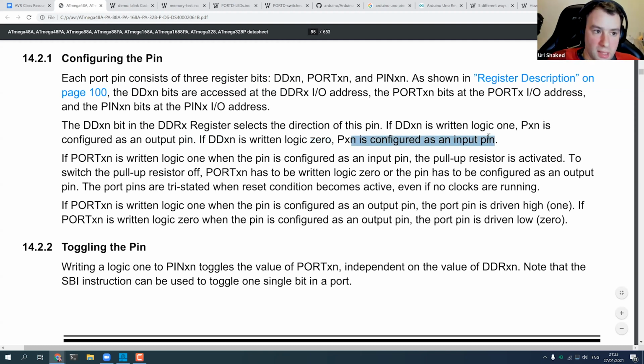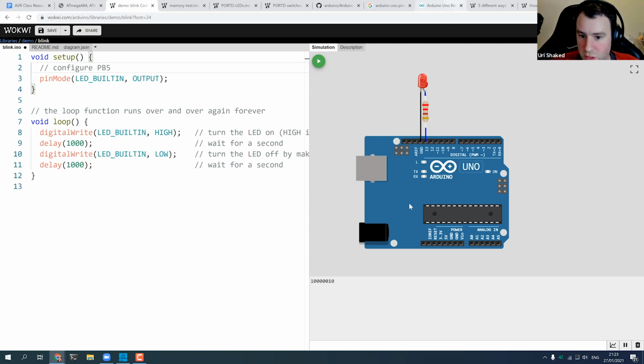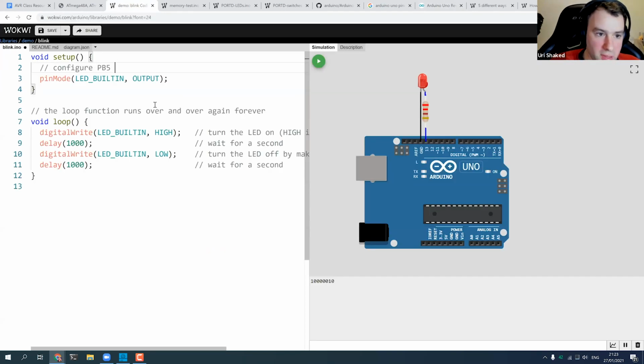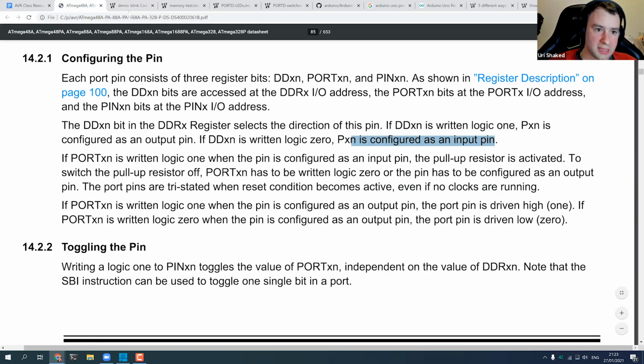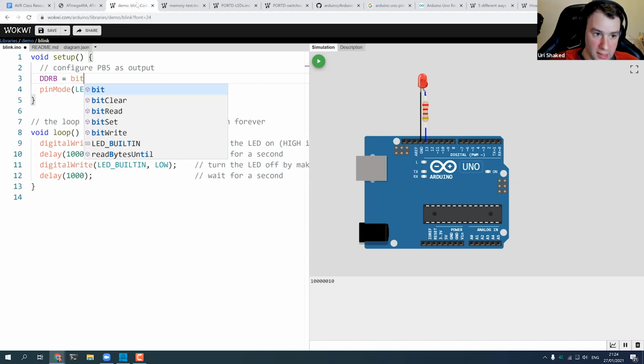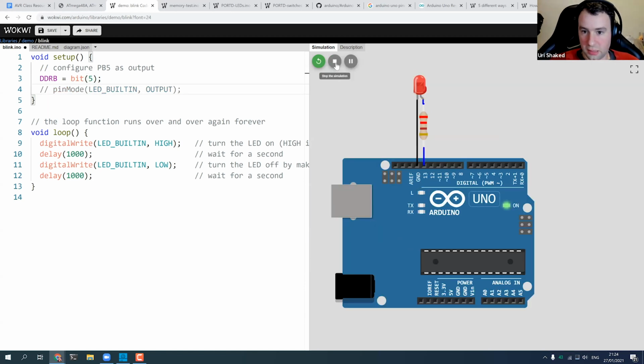So in our case, let's write it down. We want to configure PB5, that was pin 13. We used the mapping and we saw it's PB5. So we want to configure PB5 as output. And we can do it as the datasheet suggested by setting DDRB and just setting bit number 5. So let's try that. And we can see our code still works.